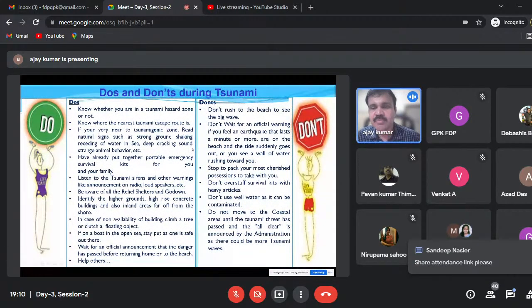Animal behaviors can also be observed, and we can have the natural sense. In the case of the Andaman and Nicobar islands, as I mentioned, they have only 20 to 30 minutes if a tsunami is generated nearby Andaman.